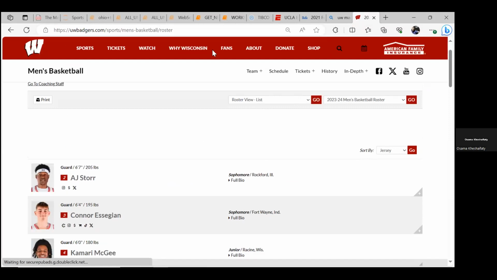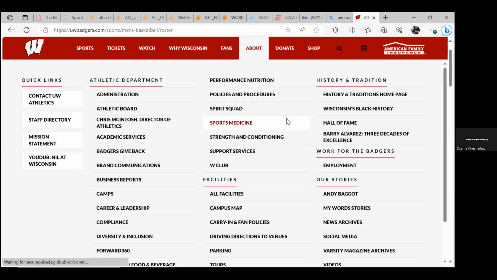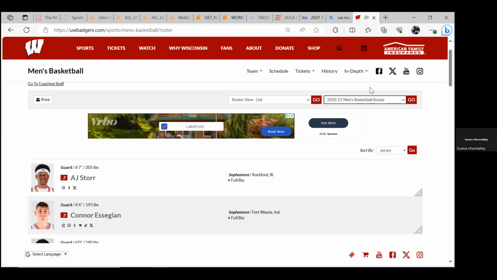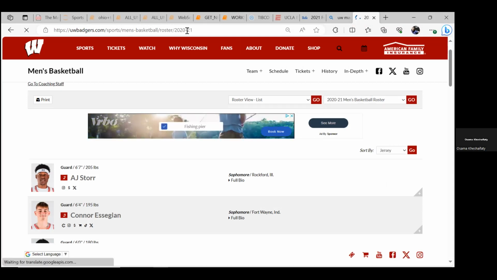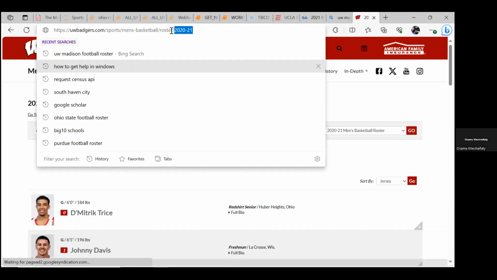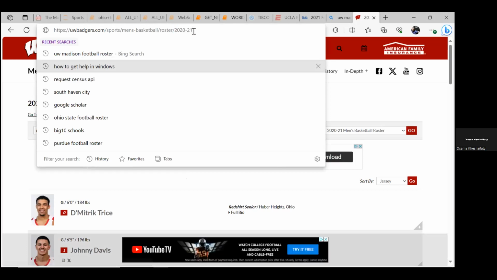So this is the uwbadgers.com/sports/men's basketball/roster. And this is for the current season, right? If I want to look at previous ones, look at this. They don't put year, they put a season instead. So if I want to go to 2020/21 season, this is what the link looks like. What the link has after roster is not just /2020, instead it has /2020-21. And they put the year for the season. They don't put the year itself, they put the entire season.